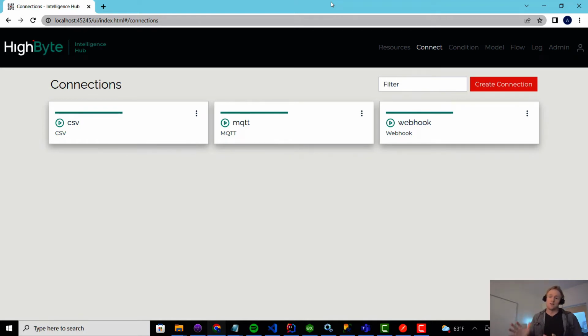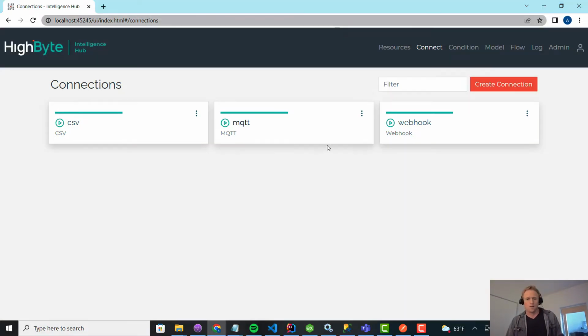Then the flow logic can be the same. You can mix the data, match it, you can model it, and then send it out, but you're doing it based on events and not off polling.